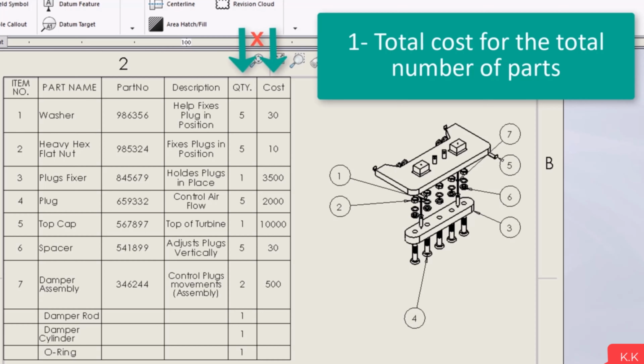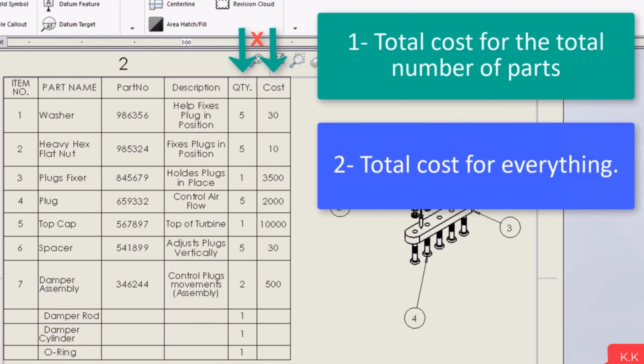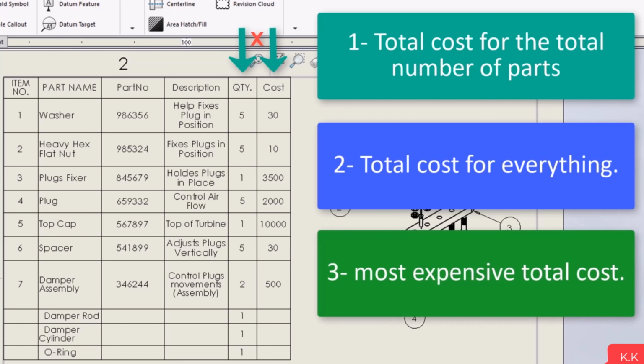And then he wanted us to find the total cost for everything, and also to find the most expensive total cost for an item. So let's go ahead and see how we can use equations to help us find that information. You can download the parts, assembly, and the drawings from the download section linked to this lecture. If you came from the previous lecture to this, you might not need to do that.